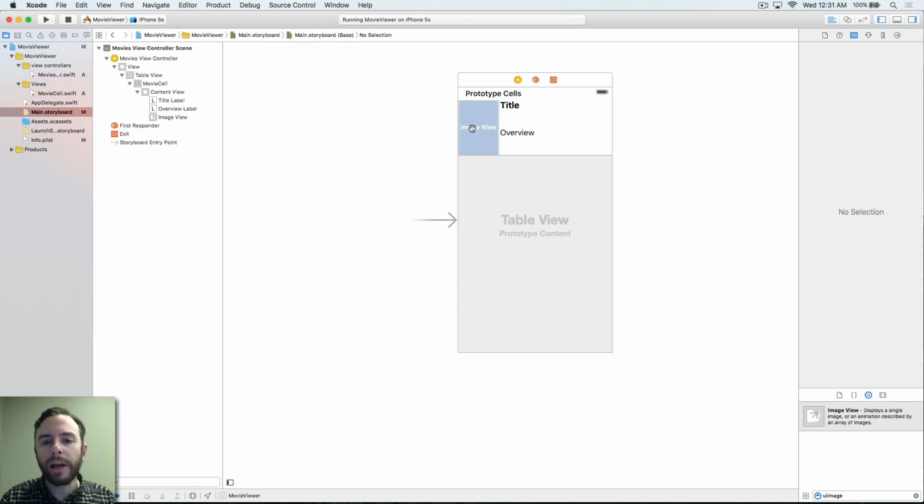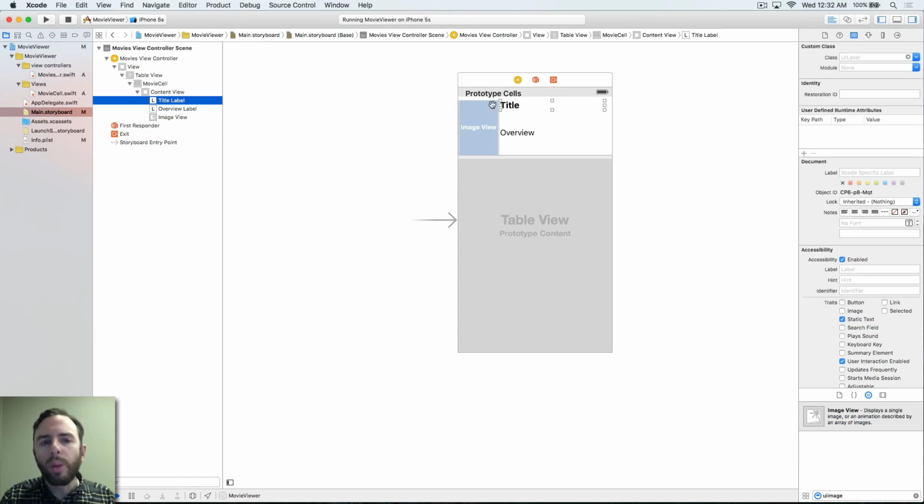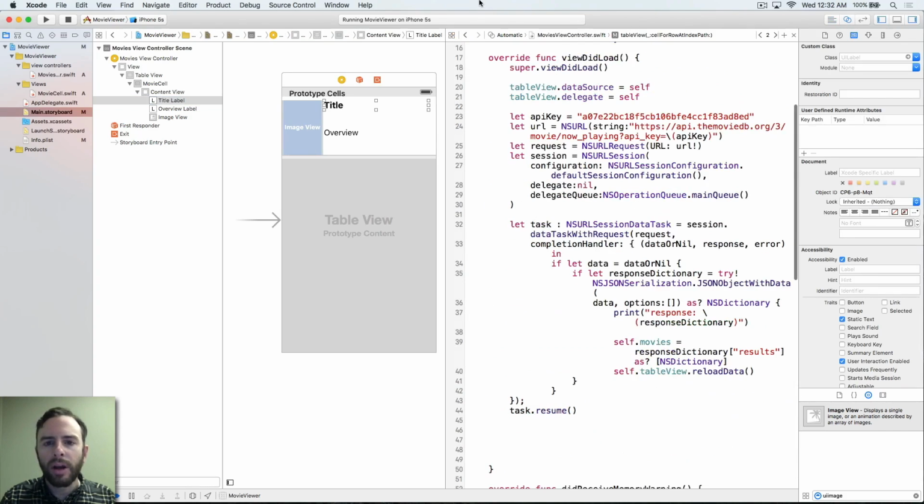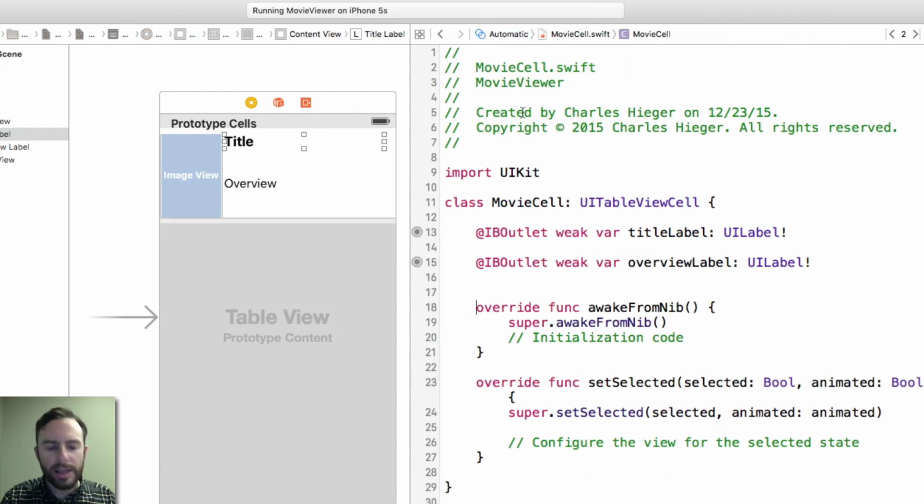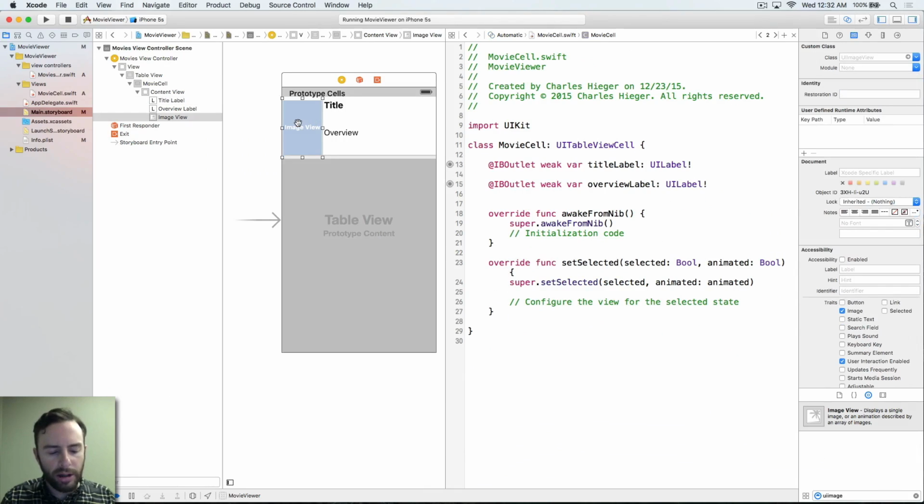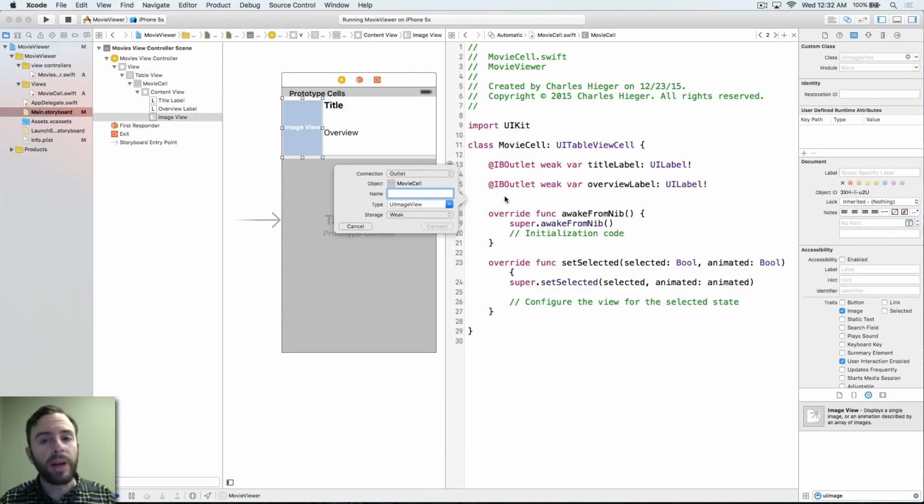We'll need to create an outlet for our image view to our custom cell class. So in order to do that, remember we have to click on something within the cell, and then when we pull up our assistant editor, up here where it says automatic, we'll choose the movie cell. Now what I can do is just click on the image view, control drag here. It's important that you do not call this image view. This will conflict with the built-in image view that comes with the cell. So call this something like poster view instead.